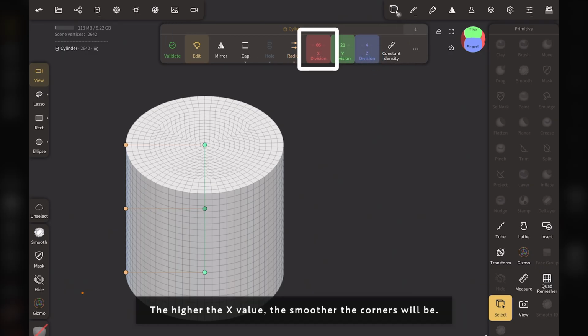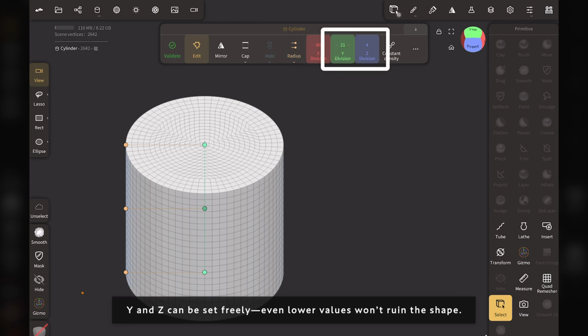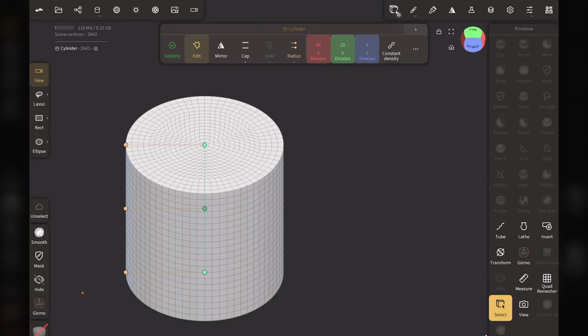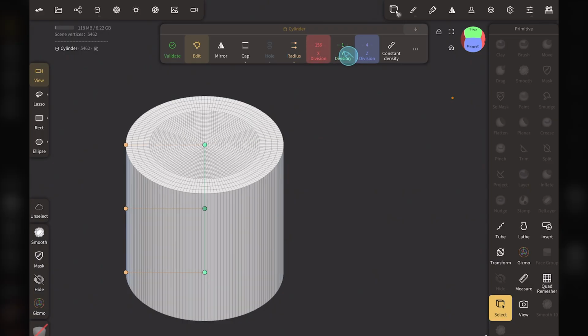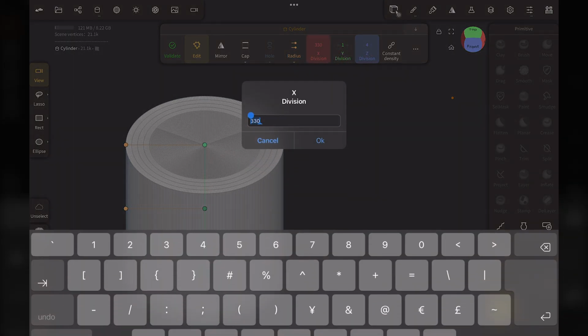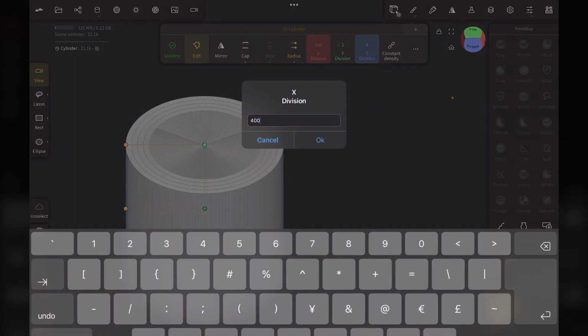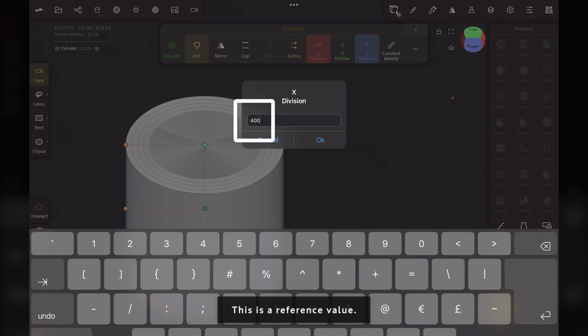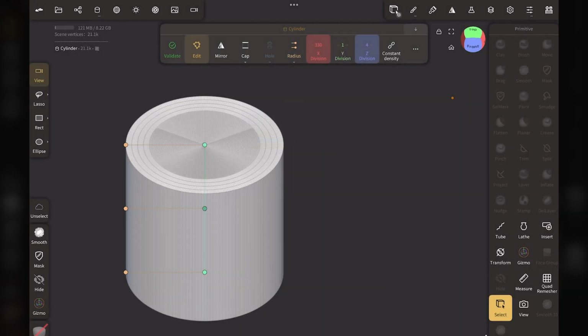The higher the X value, the smoother the corners will be. Y and Z can be set freely. Even lower values won't ruin the shape. This is a reference value. Validate.